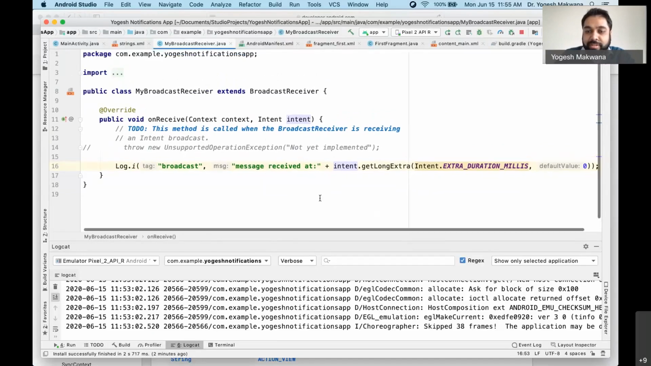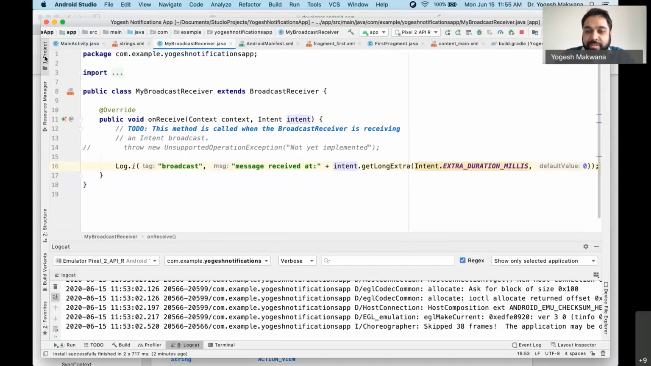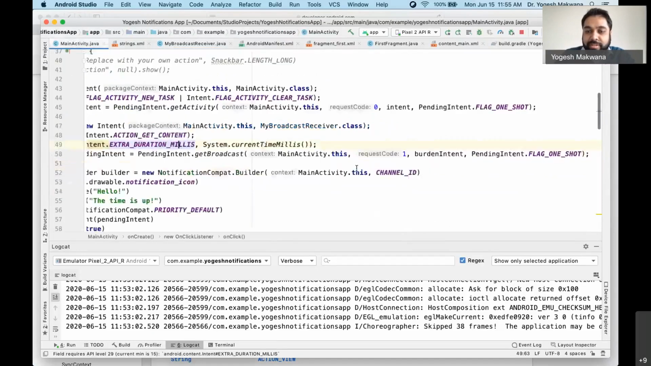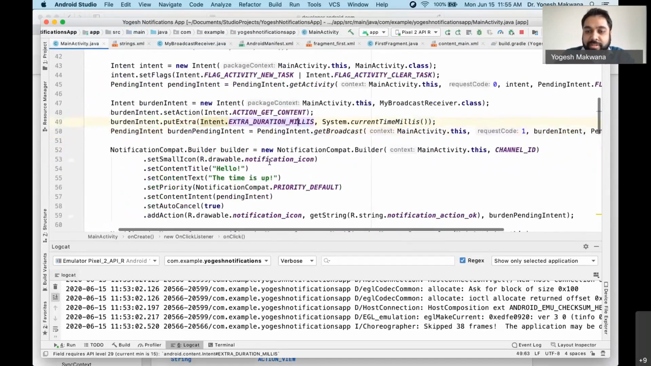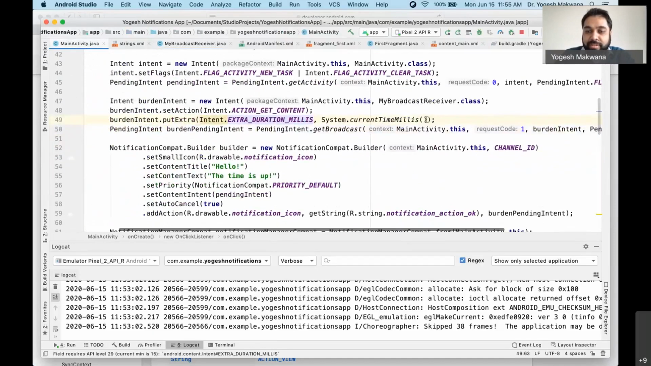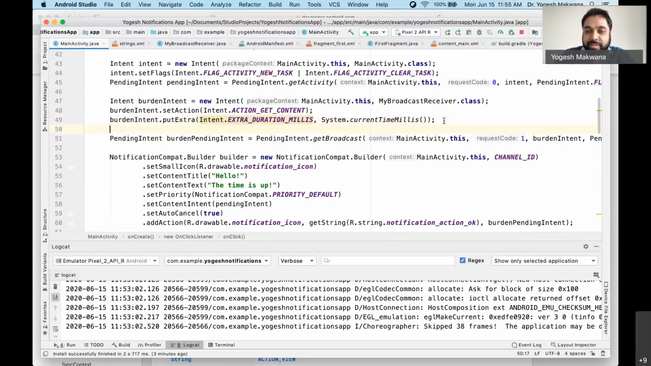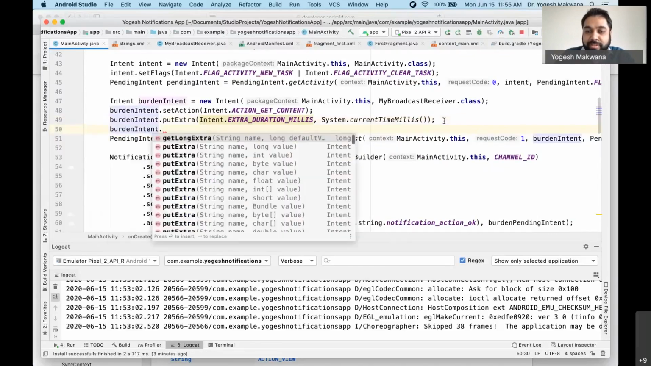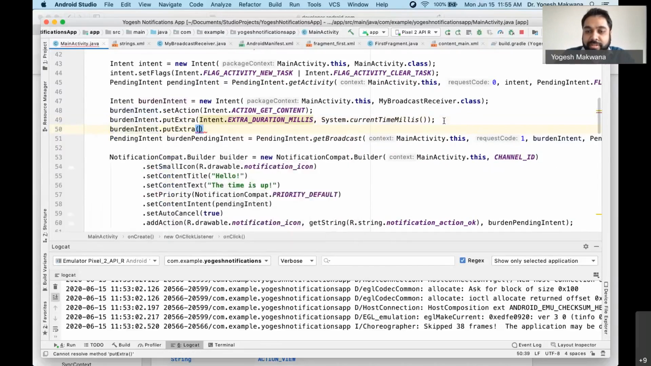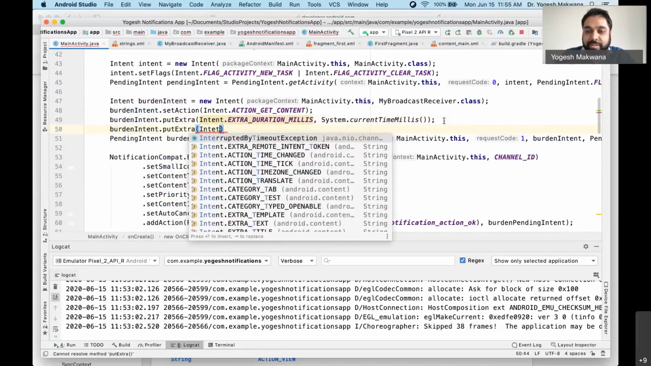Okay, let's go back to what Ravi asked. Ravi, your question is you want to pass some other pertinent information in the notification, like a user ID, instead of the system time. Is that your question? How to handle that? Yes. What we'll do is we'll put an extra.